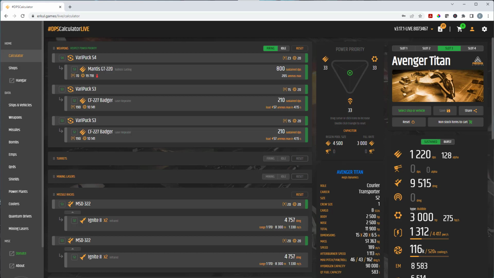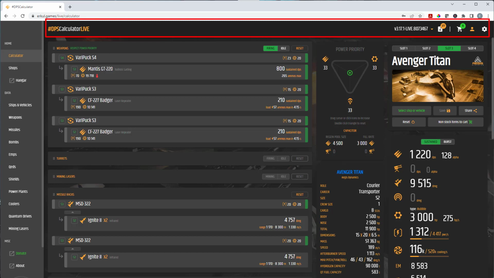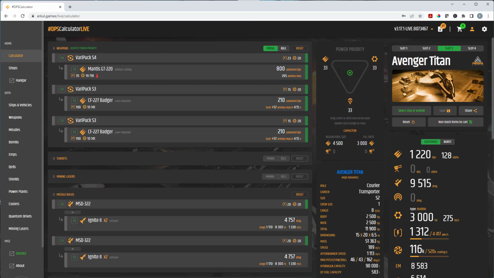Let's talk about the main menu first. There's a main menu along this left side of the browser. We'll be covering the home section only throughout this video. So the header, this part right here, has several options to it. One is it lets you select data from either current live game or PTU.